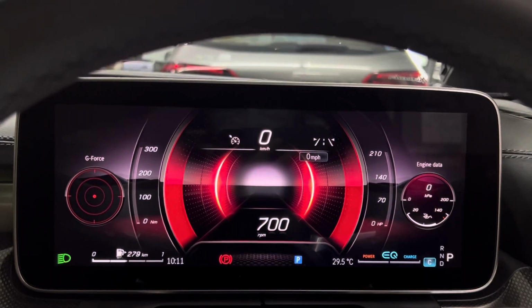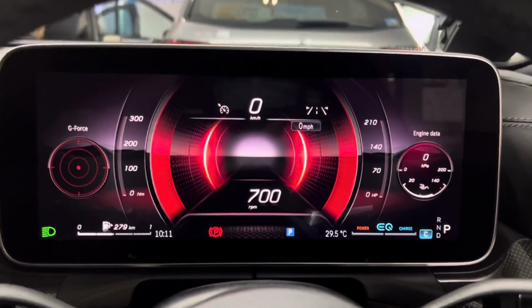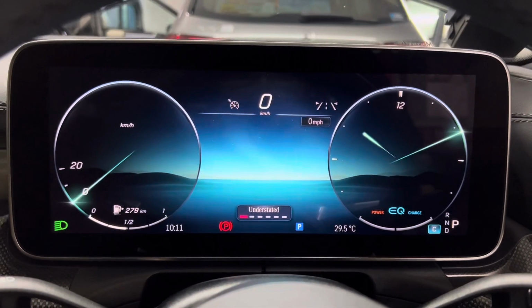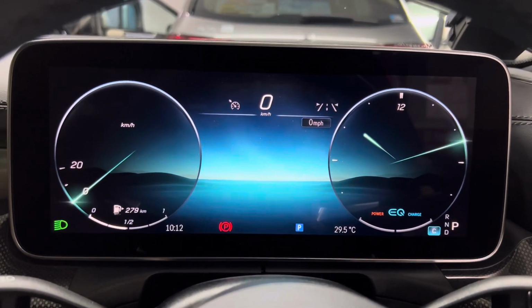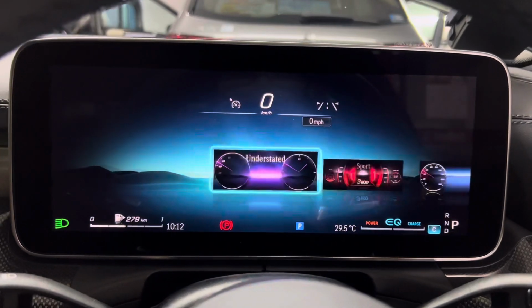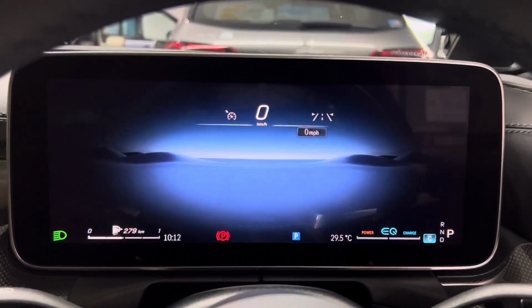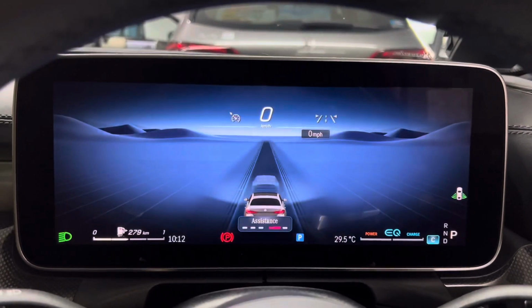Yeah, this is sport mode. Okay, we have the engine data, G-force. This is an understated, very simple one. Okay, and this is a map, full screen map view. This is an assistant view.